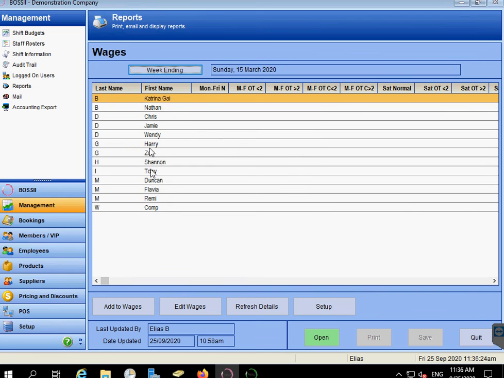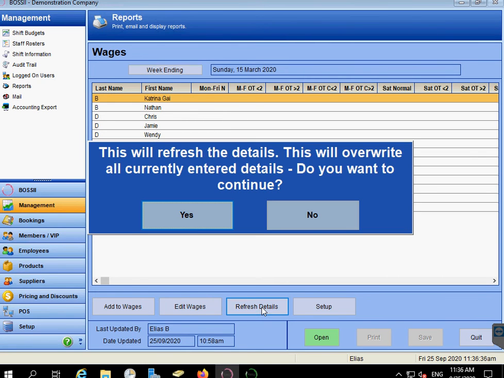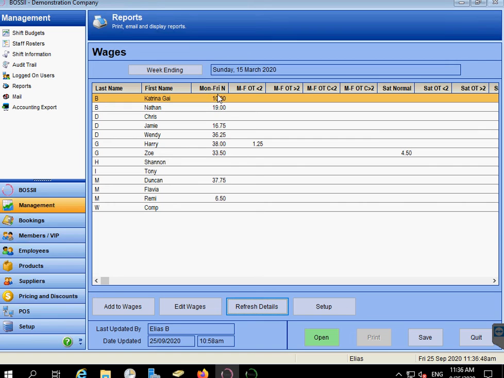Okay, there's a list of all of our staff that are on our payroll list, and there's all our columns for all our different payroll categories. Now, there's no information in there, so what we have to do is press refresh details. This will refresh the details and override all currently entered details. Do you want to continue? Well, there's no currently entered details, so yes, we do want to continue. And now all of our payroll information falls into those correct categories.